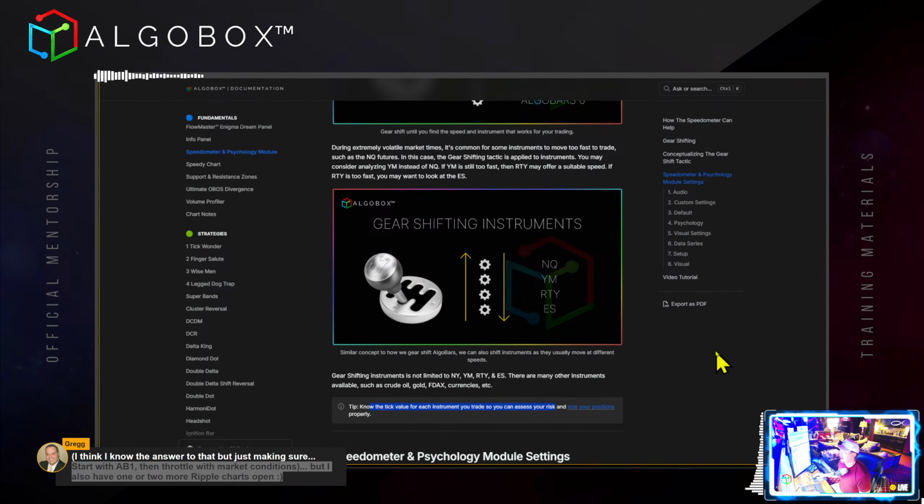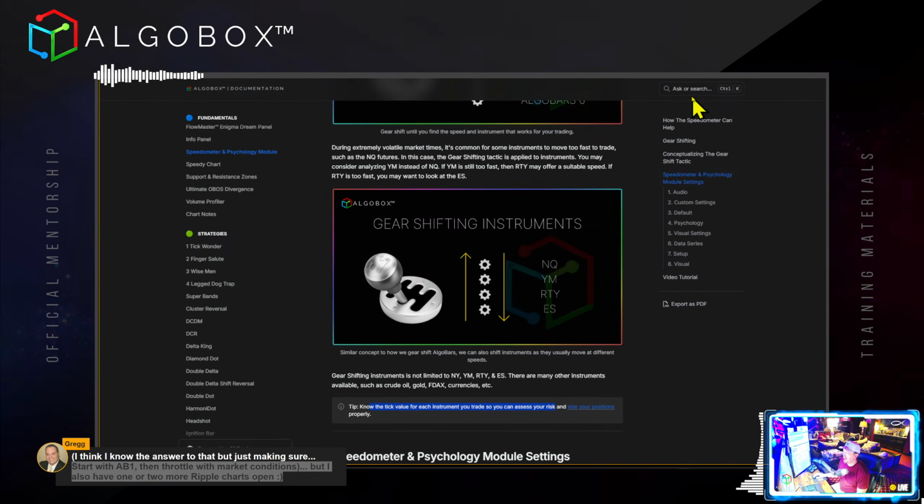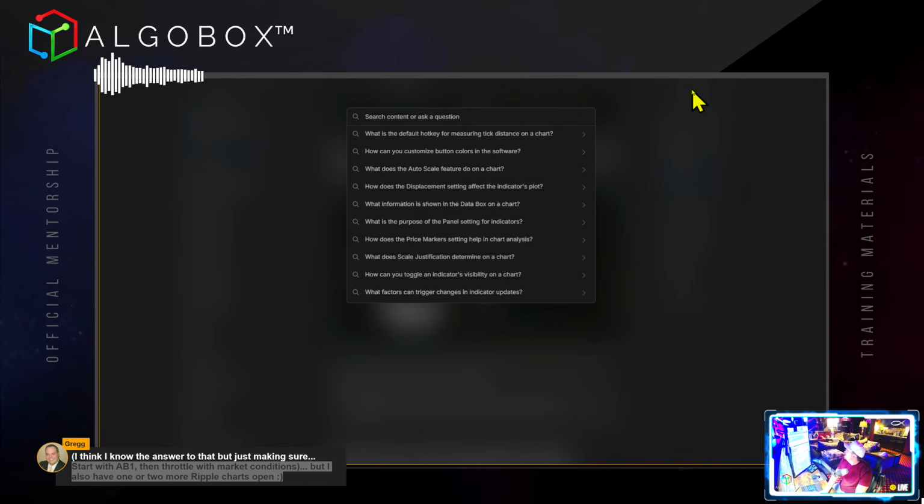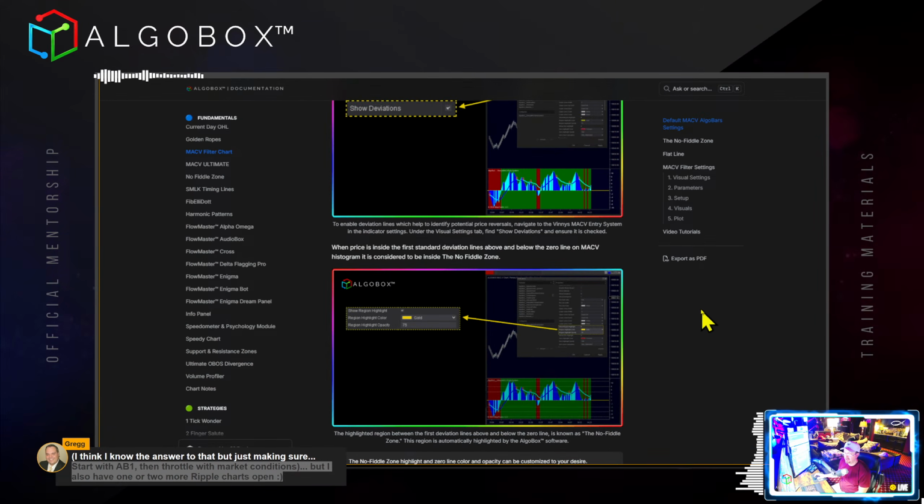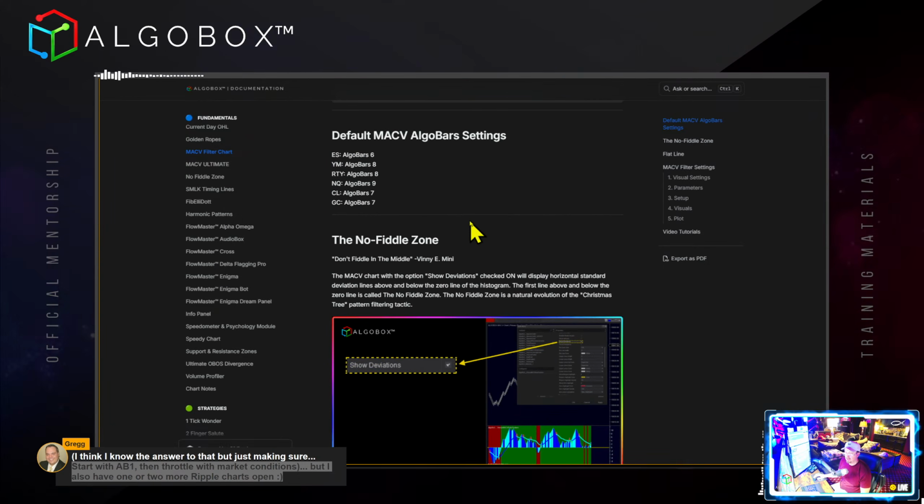Just in general, the markets have gotten a little bit wilder, and they've also gotten thinner, probably because everybody's trading on trader funding programs these days. So, subject to change. But yes, what was that? It was under default MACV. There, that's what I was looking for earlier. I was like, where am I going to find that? There it is. All right.